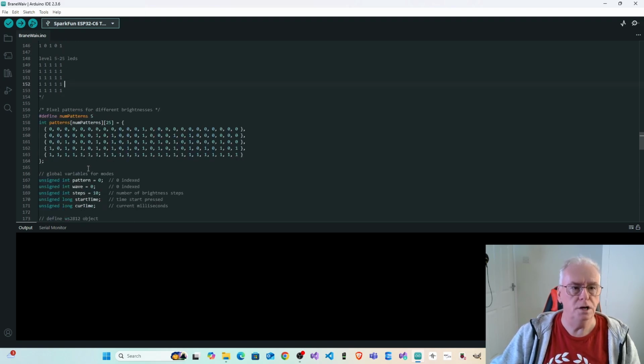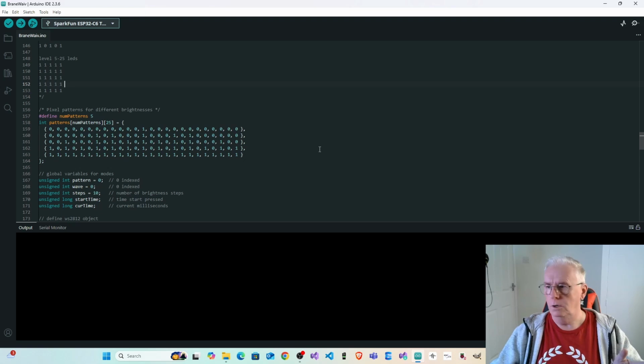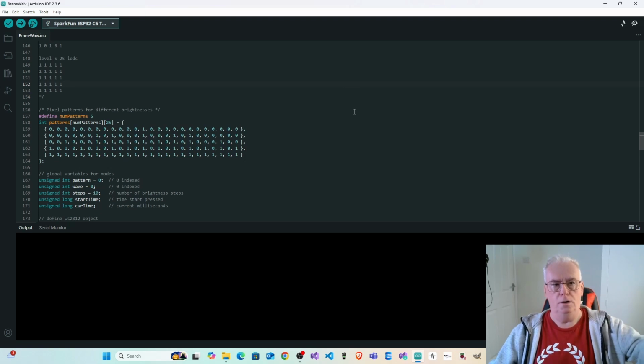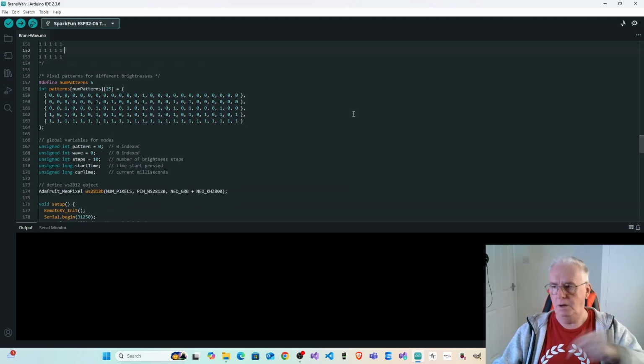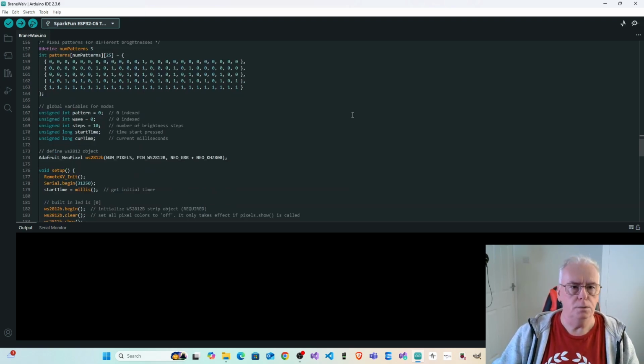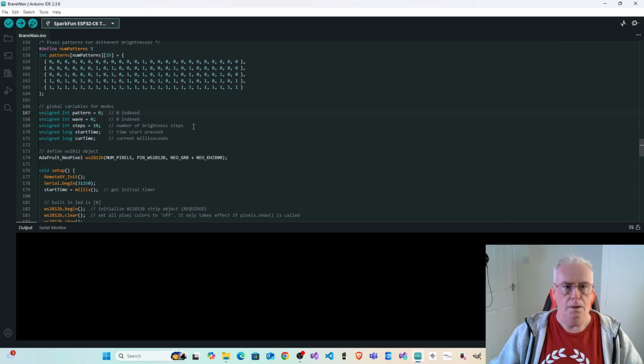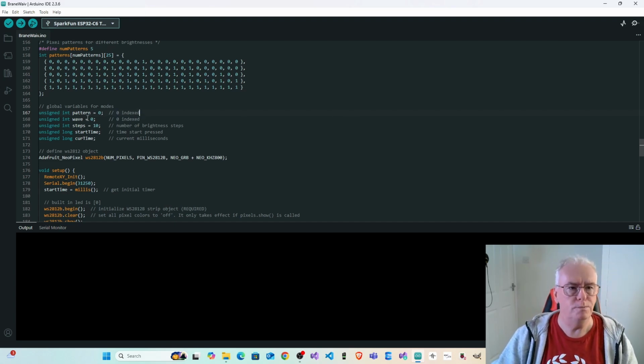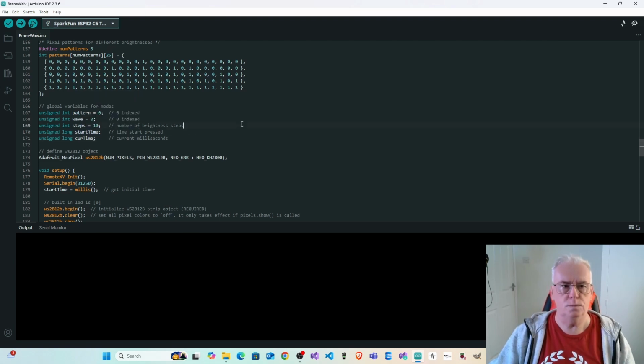They have to go into this pattern so that we can scan through the LEDs and set them on or off. So according to which pattern you're on, it goes through all 25 LEDs very quickly, as you will see very shortly. And it will put the appropriate LED on, and then it will also put them on in the right colour. So again, variables for the pattern, the wave, the steps. Ignore the start time and current time, I didn't use it. These are unsigned integers because it uses less storage in memory.